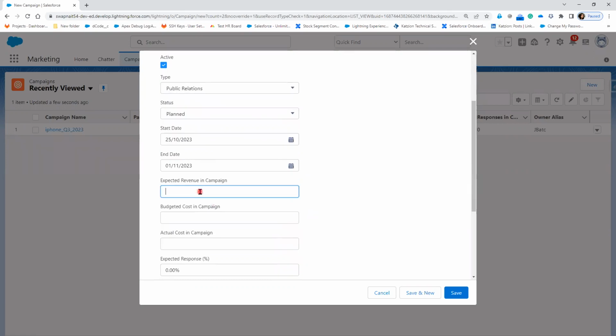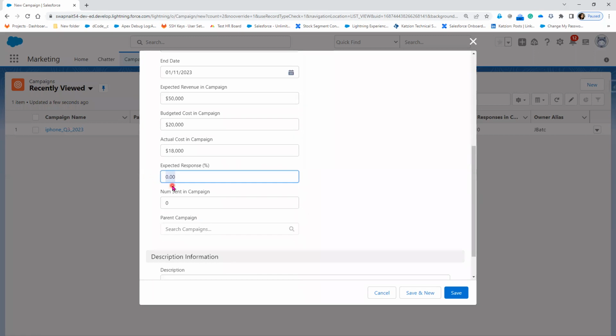Right, expected revenue, we are also expecting $50,000 here. And what is the budget cost to do that? This time, let's say 20,000. And the actual, based on whatever we did last time, might go to 18,000. And expected response, definitely this time we are expecting 50%. And we have sent this campaign's details to 500 members.